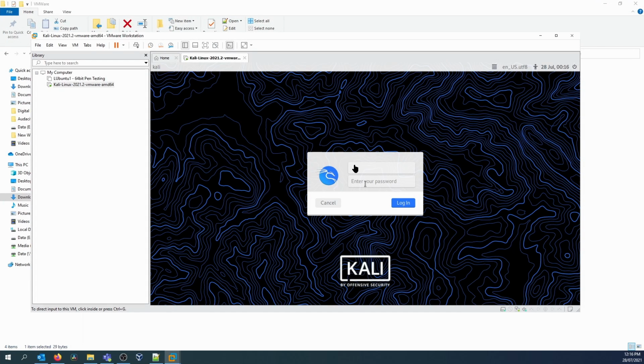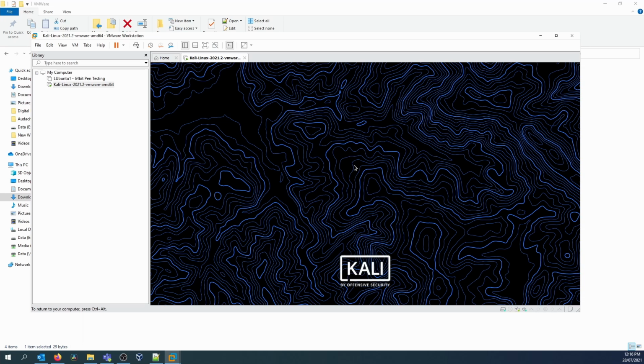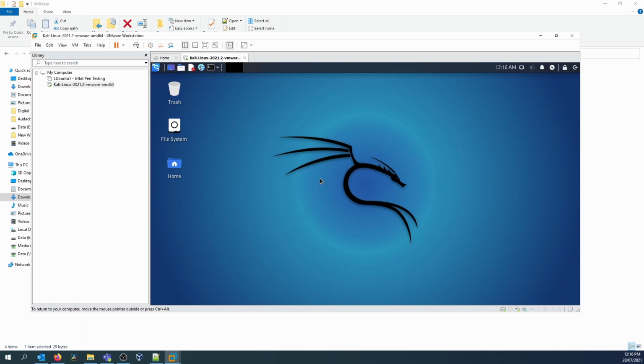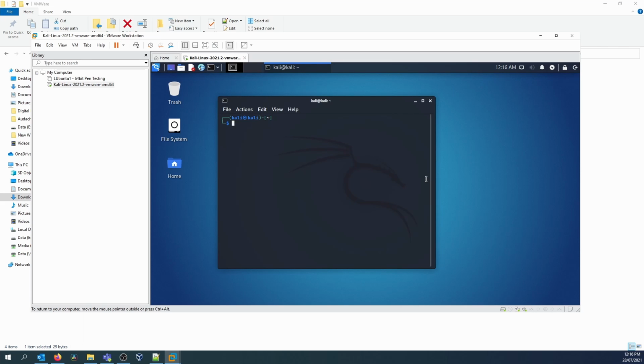And we have our logon screen. And we'll log on as the default kali with password kali. And we have our desktop. Okay, that's the end of the VMware install.